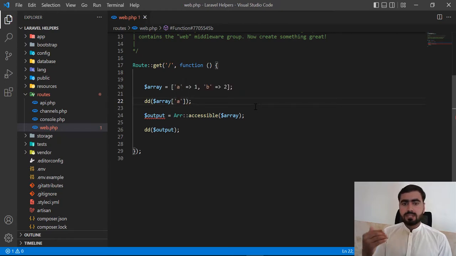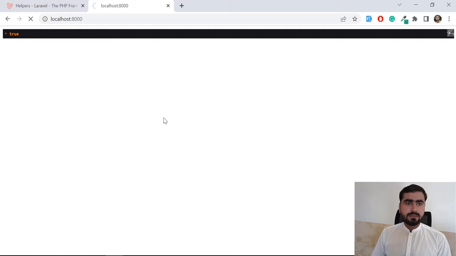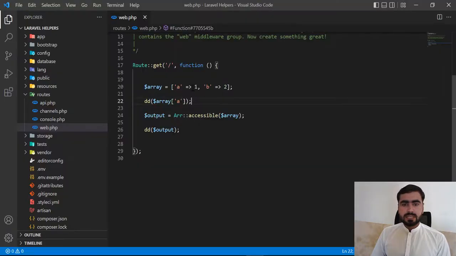It means that it will return 1. Refresh it, wait for a moment, and yes, it's returning 1. So it means that it's printing its value, this one, right? So let's comment this out. Now we tested this, and this array is working, right? So this array is accessible through keys.